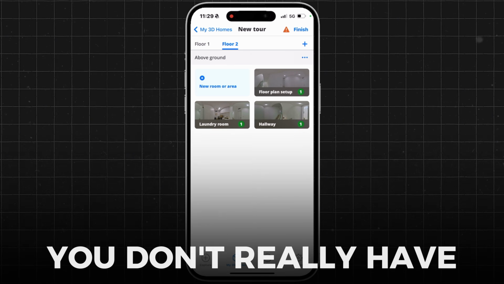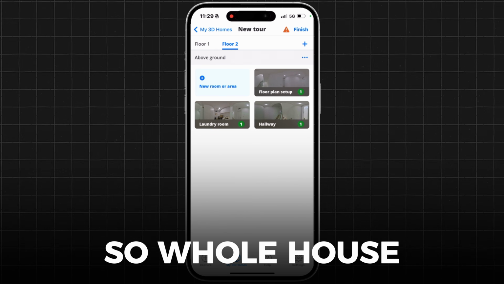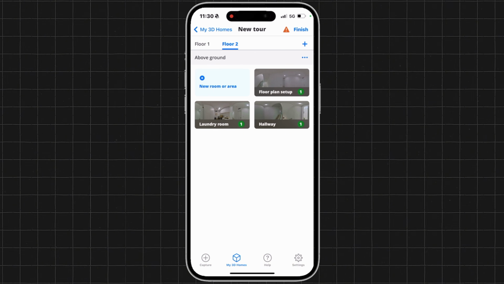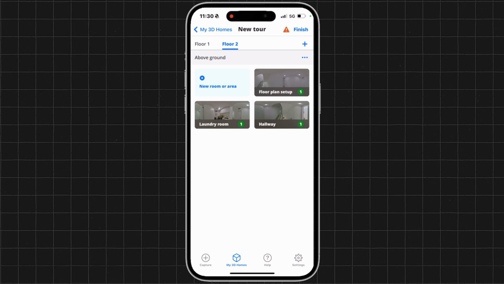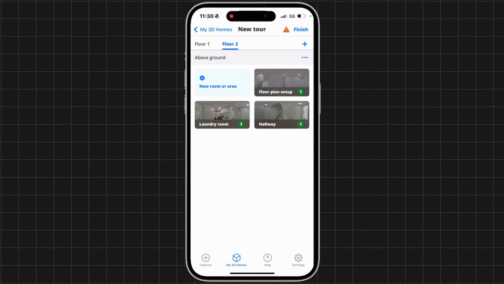The nice thing with Zillow is you don't really have to overscan like Matterport. So a whole house should take you like 10 minutes. If you do mess up a floor and you scan like a second floor room on the first floor, you can just edit it. You don't have to rescan.